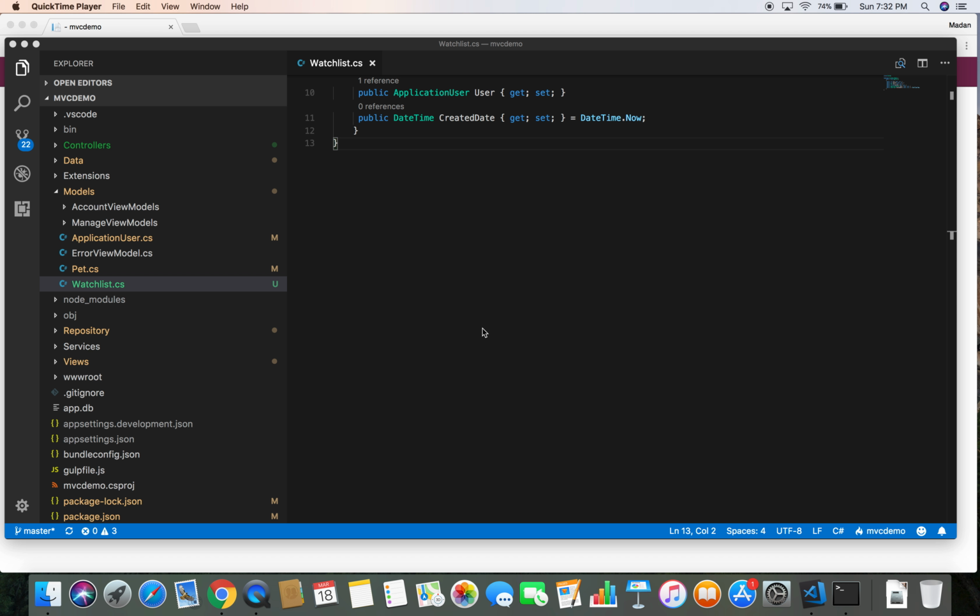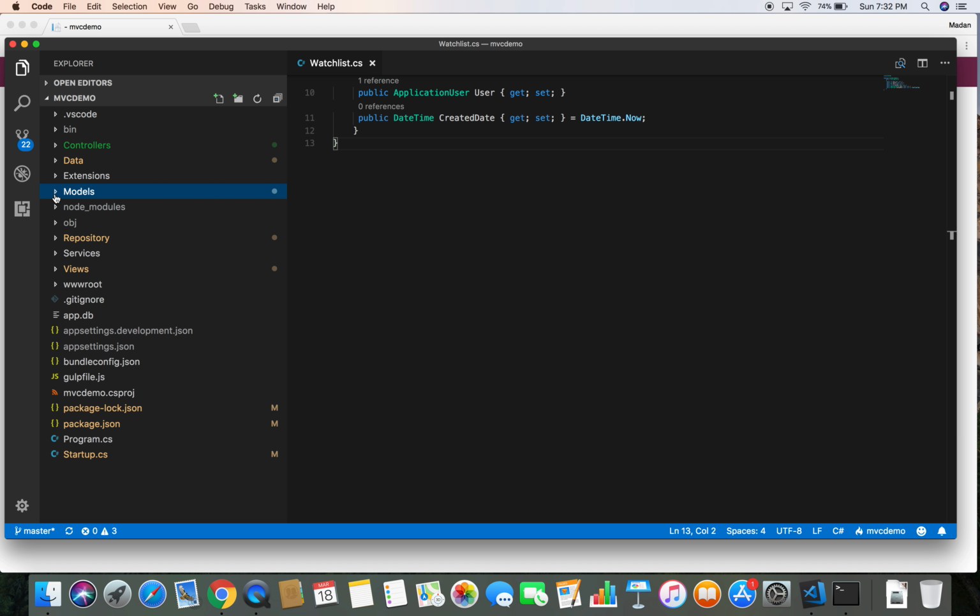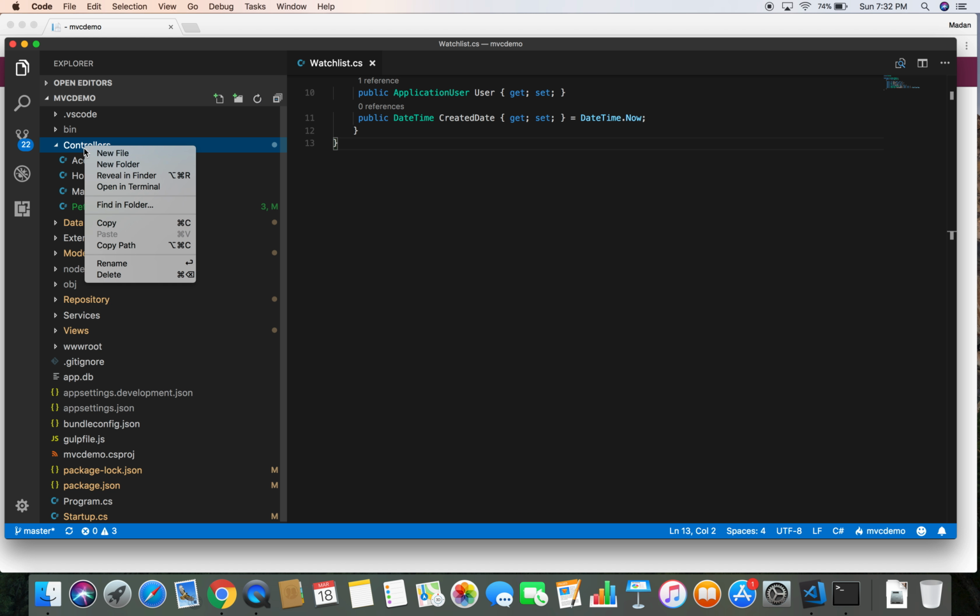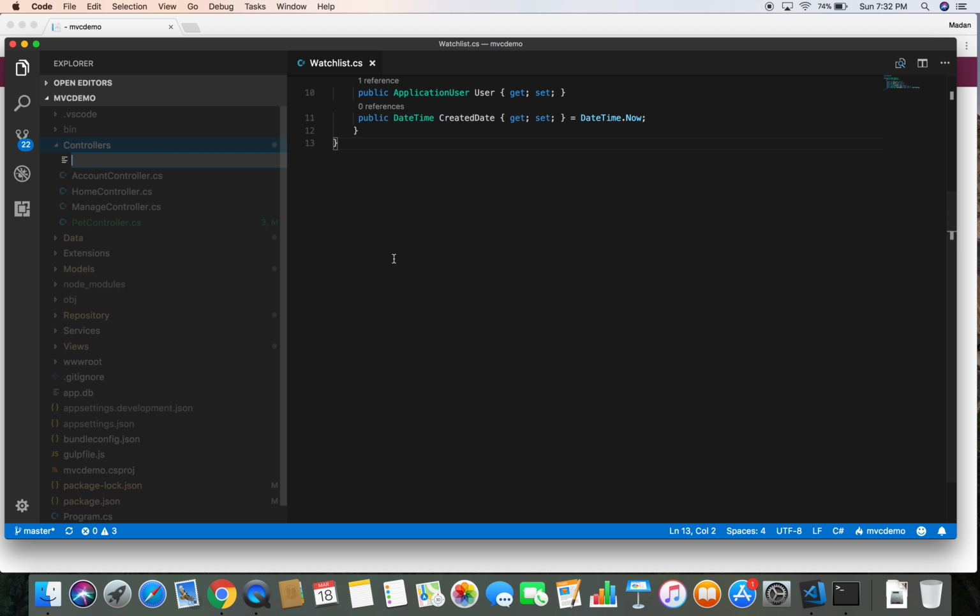In this demo, we'll continue our implementation of Watchlist Wizard from where we left off in the previous video. So we're going to create a controller for our watchlist and view in this demo. So let's head over to the controller folder and create a new controller.